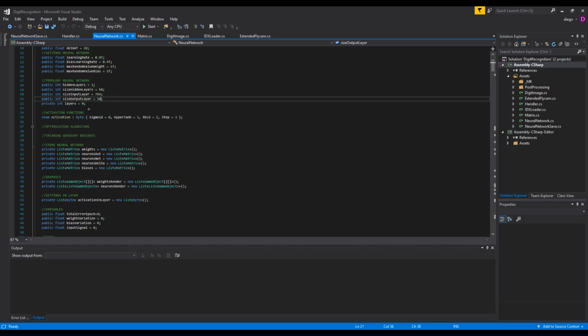Now we'll see the structure of our neural network. You can assign the hidden layers. In this case I have 3. The size of the hidden layers of the neurons, the size of the input layer, and the size of the output layer. And we will calculate the layers in the private field.